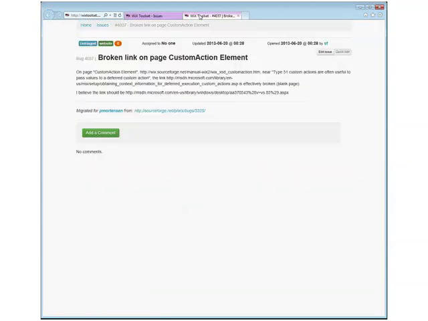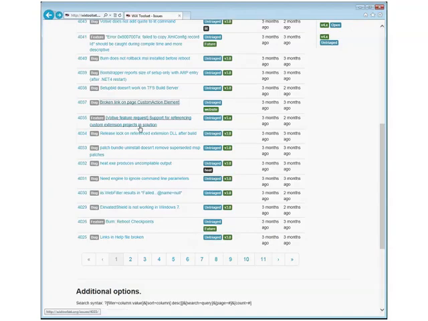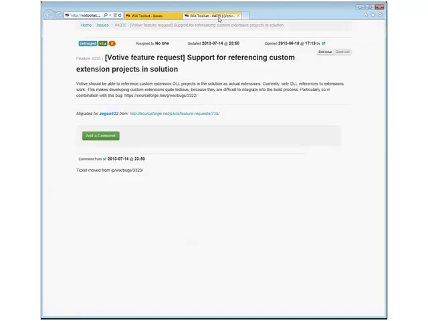Broken link on custom action page. Yeah, we should fix this. If it's not fixed already, but we should fix this. Agreed. So put that in 3.8. Votive. I'm trying to get a couple more bugs here. Feature request: support for referencing custom extension projects and solution.